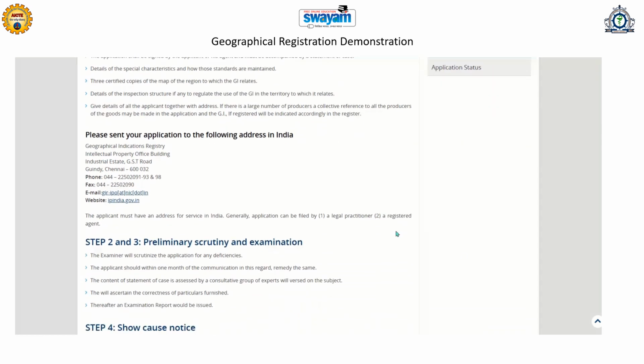And this application can be sent in hard copy. There are two ways: e-filing is also there, like that of the patent and trademark, for the geographical indication, as well as in person; you can also file hard copies. So the office is that of Chennai, the Geographical Indication Registry, Intellectual Property Office Building, Chennai.